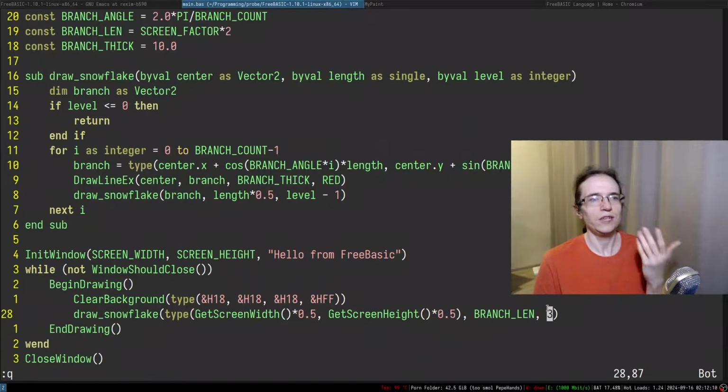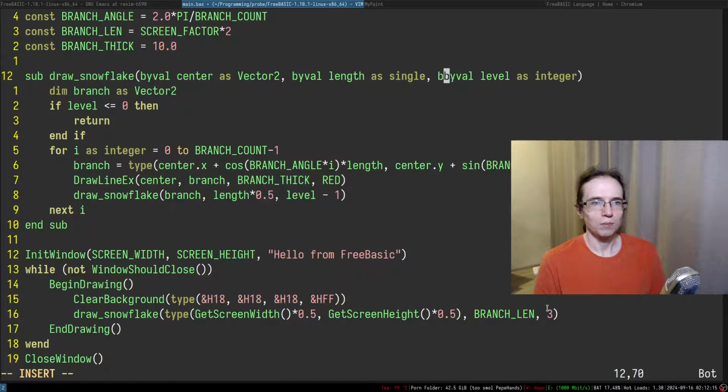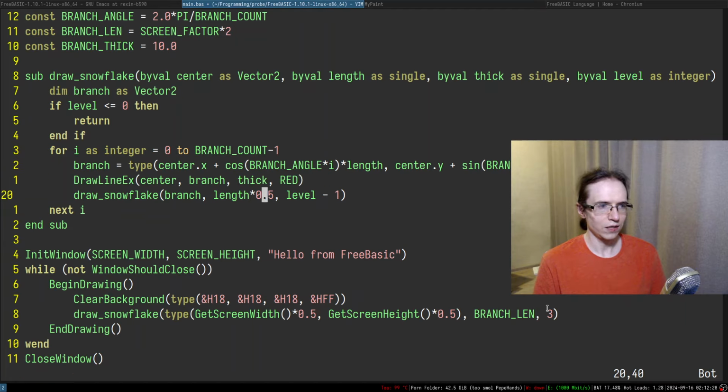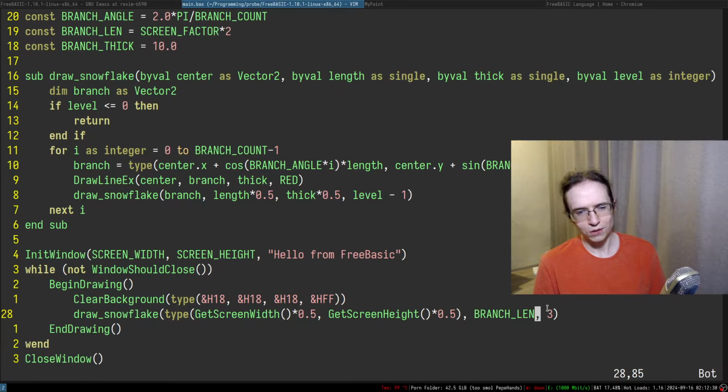We probably want to vary the thickness as well, right? So let's go ahead and do that. By val, thick as single. So in the thickness here, we just pass this thickness, thick, and every time we go down in recursion, we're going to cut it in half.